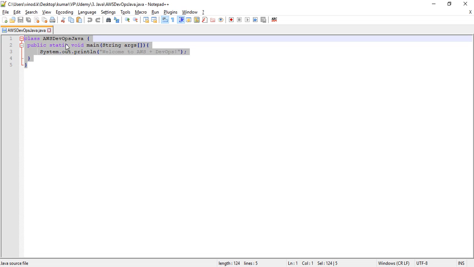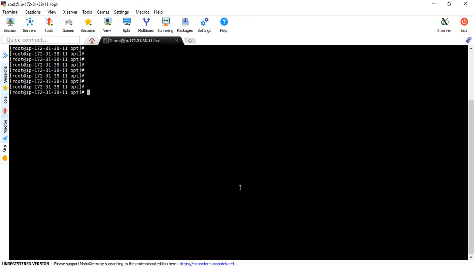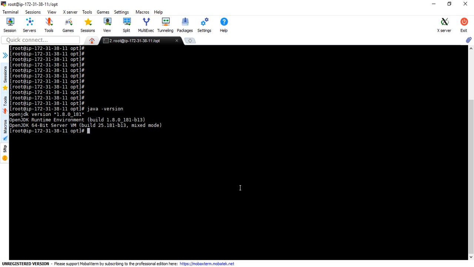So I'll copy the name of the file first. I have already logged in, and previously we verified Java. Let's do it once again. Java C hyphen version. Before doing this, you have to make sure you are logged into the subdirectory and you have access to it. I'm in OPT with the root user, so of course that user will have access.